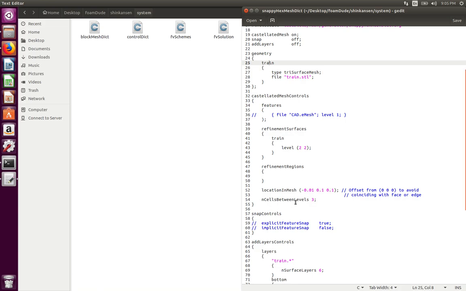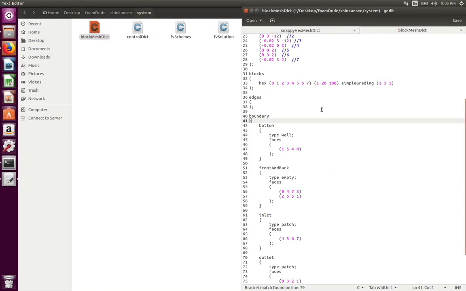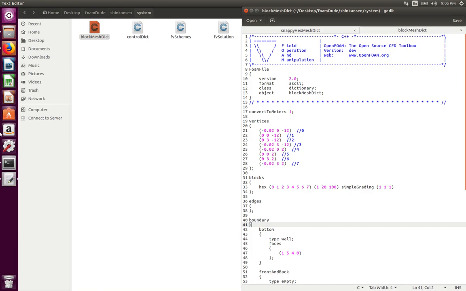nCellsBetweenLevels indicates when the mesh transitions from my level 0 to level 2, for instance. It's going to create 3 steps, so it creates a gradual transition from one level to the other. For the simplicity of the meshing, the blockMesh that I'm going to use is a really, really thin slice along the length of the train.